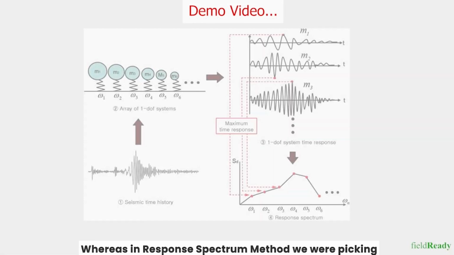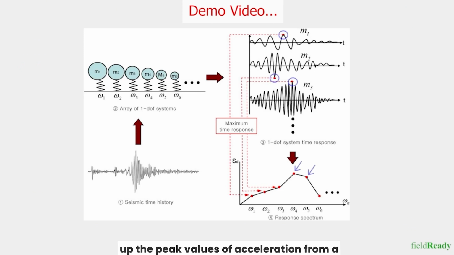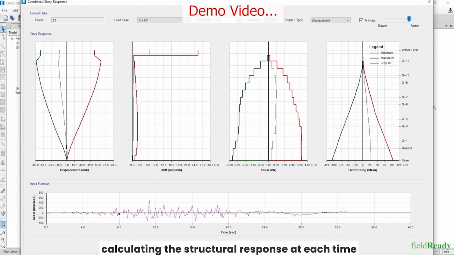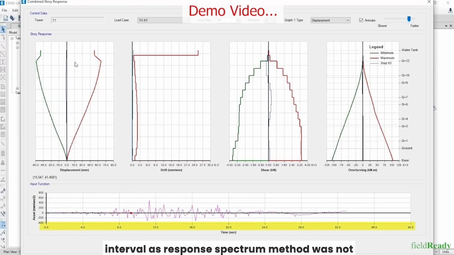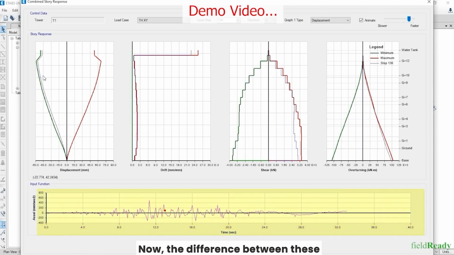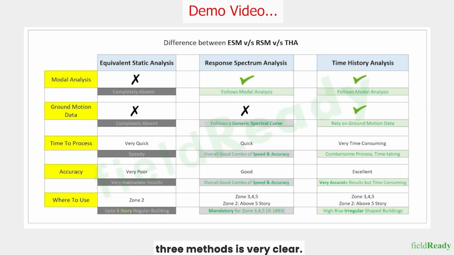Whereas in response spectrum method, we were picking up the peak values of acceleration from a very specific spectrum acceleration curve, and we were calculating the structural response for those peak values. In response spectrum method, we were not calculating the structural response at each time interval, as response spectrum method was not taking ground motion data into account. Now the difference between these three methods is very clear.